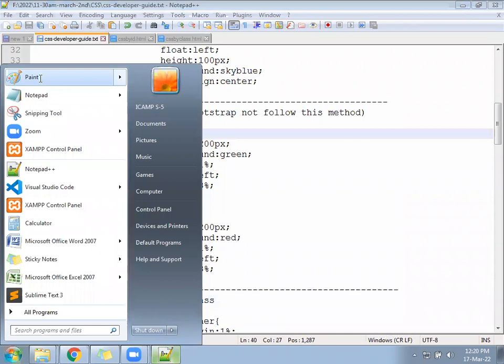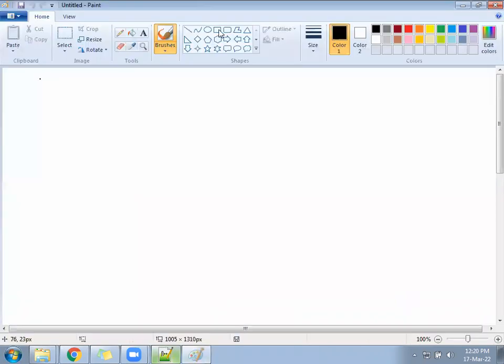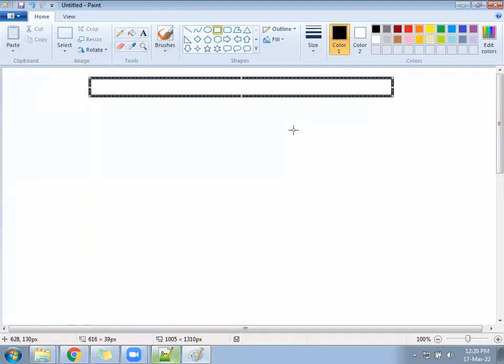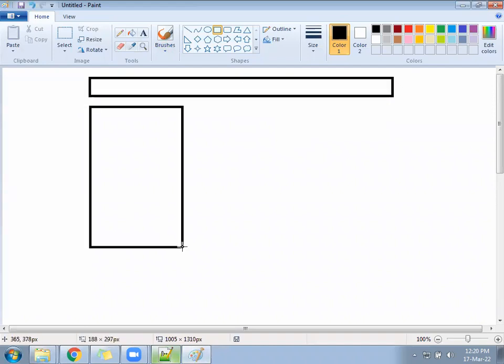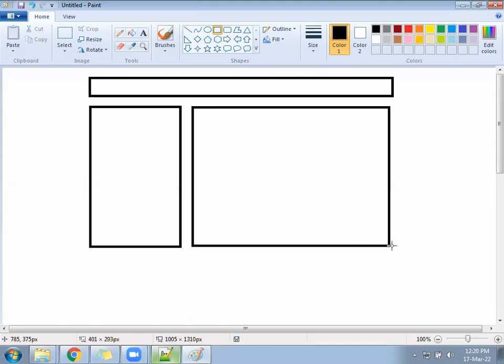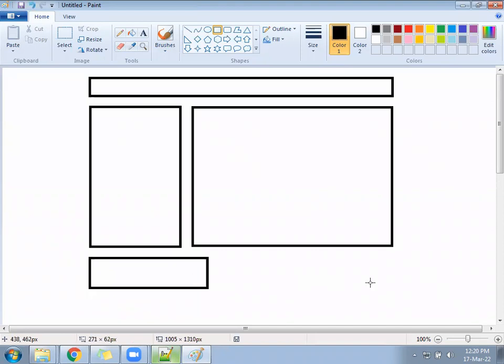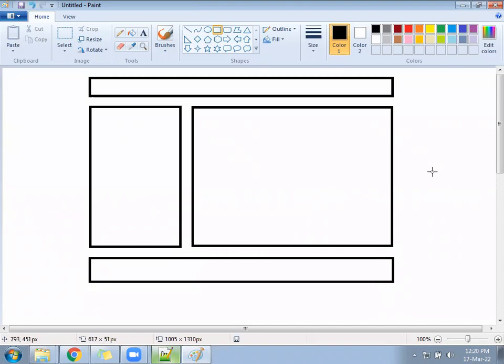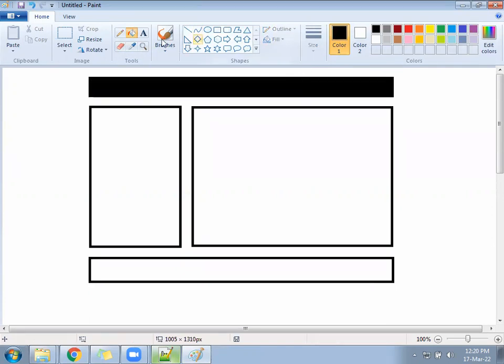And remember this formula. In one page, if one type of design is needed only one time, then we will use the ID. And in one page, if one type of design is needed more than one time, then we will use the class. So look into this. What is the theory? Theory says in one page, one type of design is only one time, then we will use the ID.